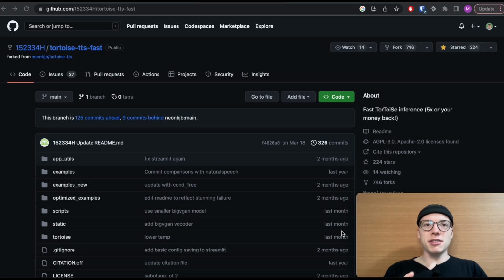And before we start generating speech, I first want to get a better understanding with you of how this was even possible. Because we are still using the Tortoise-TTS model, but there were some changes made to the code, so the inference is way faster. And now let's have a look at how this was possible, because I think 5 times or more faster is very impressive.